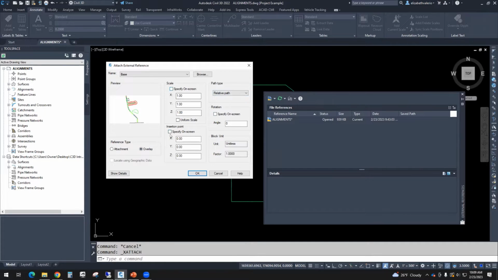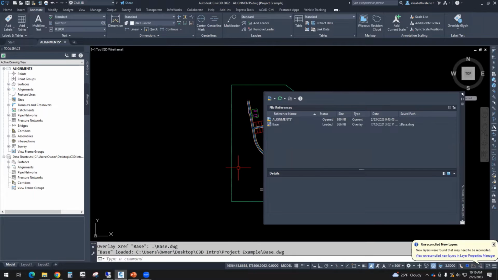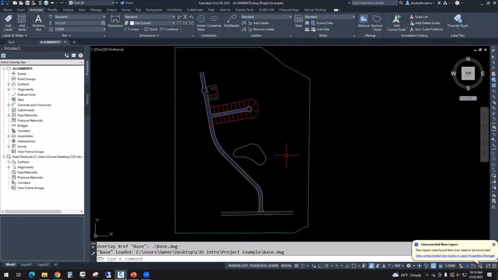If you have something checkmarked, your command line is going to ask you for either a scale, an insertion point, or a rotation angle. So just do not check them. Click OK. And so that should pop up in the correct location.